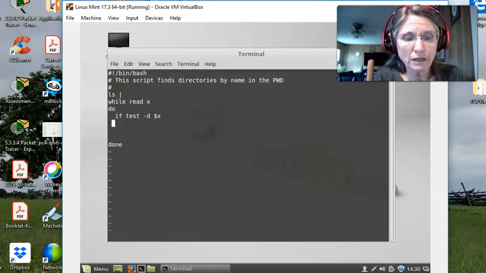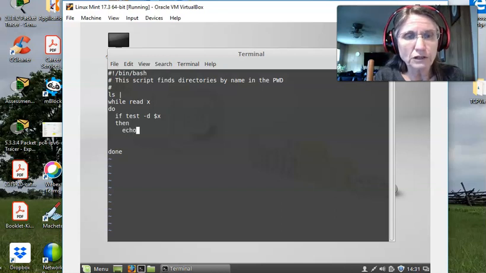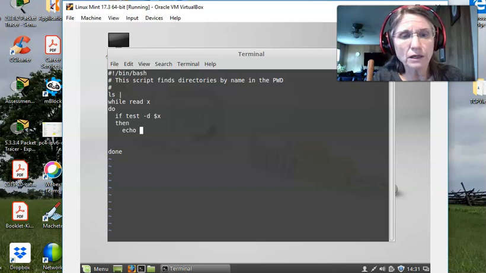Right now we'll just use that test feature for this test of the directory. So we're going to say if the item coming in from ls, we're going to read them one by one. And if it's a directory, then we're going to echo out just the name of that directory. And all if statements end in this funny ending, fi. And we already have done for the while loop.